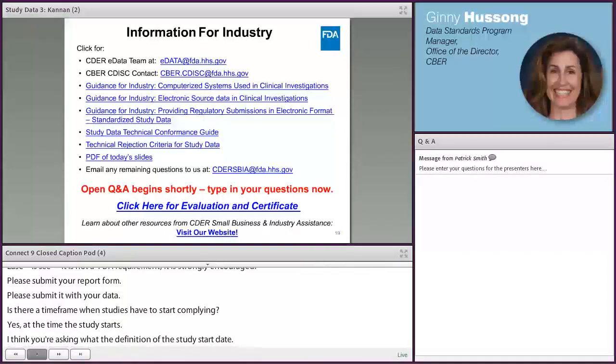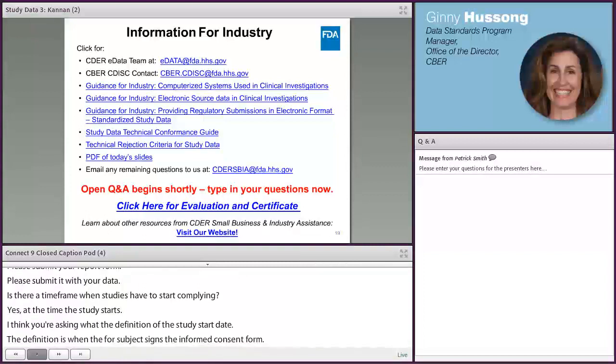Last question, should ISS and ISE data follow CDISC? And the answer to that is yes. And with that, I will turn it over to Ron Fitzmartin.